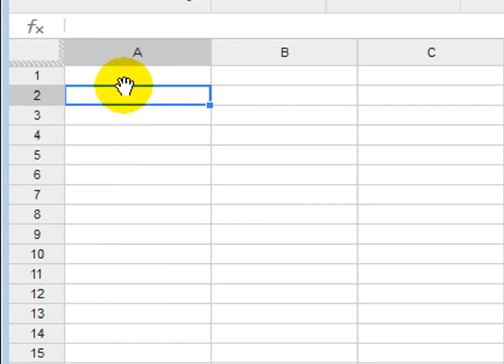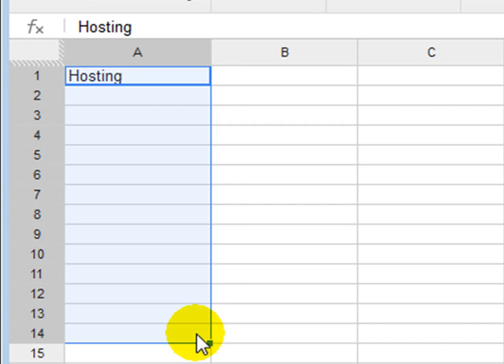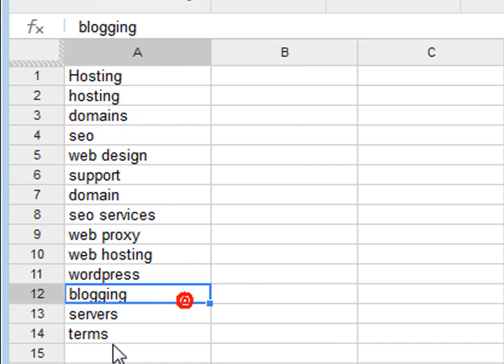Okay, but what I'm going to do is actually show you exactly how I use this. So let's say, for example, my keyword is hosting. Okay, I'm going to click on hosting, press the Control key and drag the mouse down to the bottom, and what you see gives me some keywords that Google thinks are related to hosting. So it's giving me hosting, domains, SEO, web design, support, domain, SEO services. As you can see, they're very far apart though.